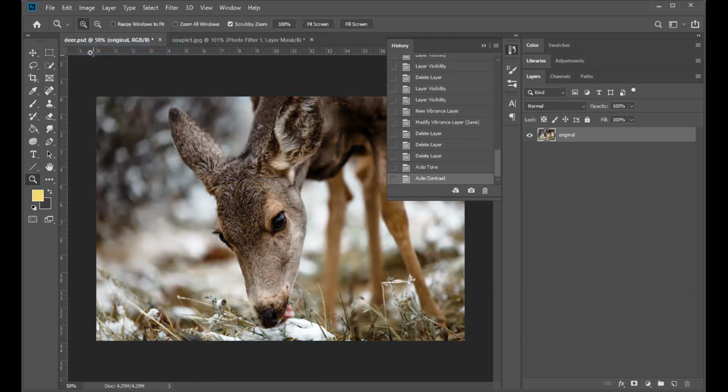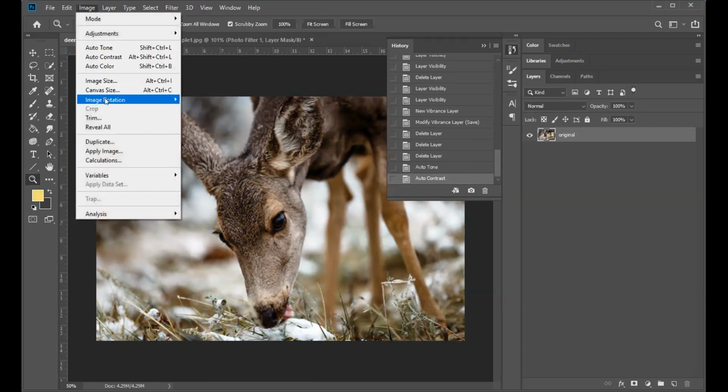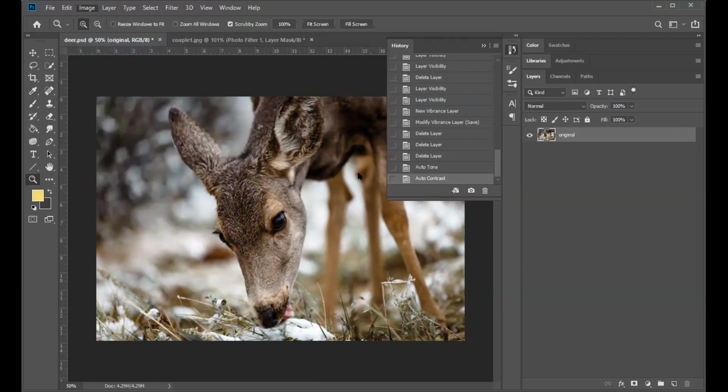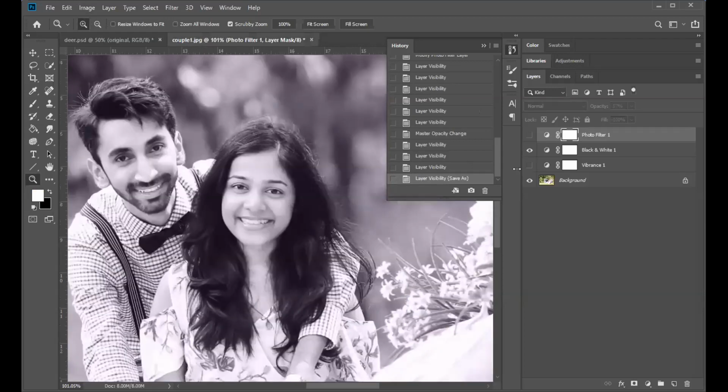We didn't see any difference. Okay, auto contrast. Yeah, that is also applied, but no difference. Auto color. Yeah, a little change here if you notice. Little change in color. So a bit of color enhancement happened. Maybe this photograph is not suitable for that. So let's go to this photograph.